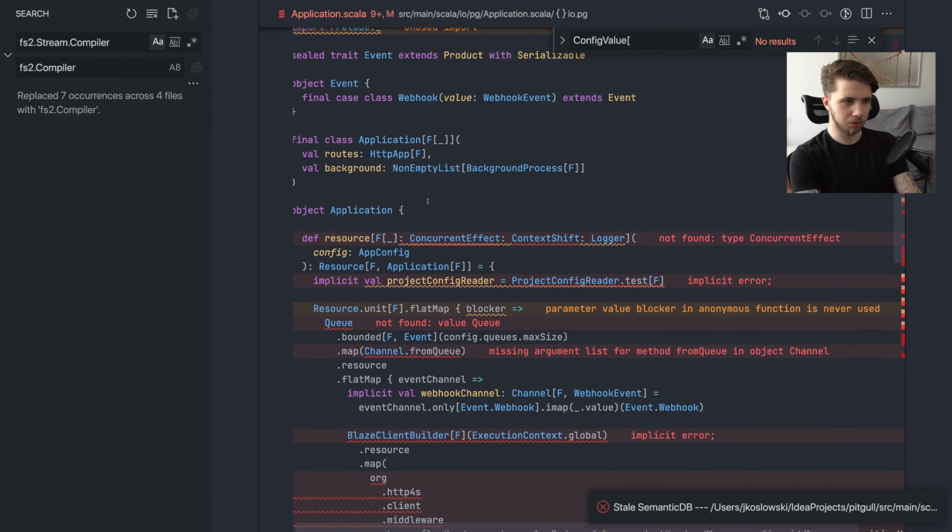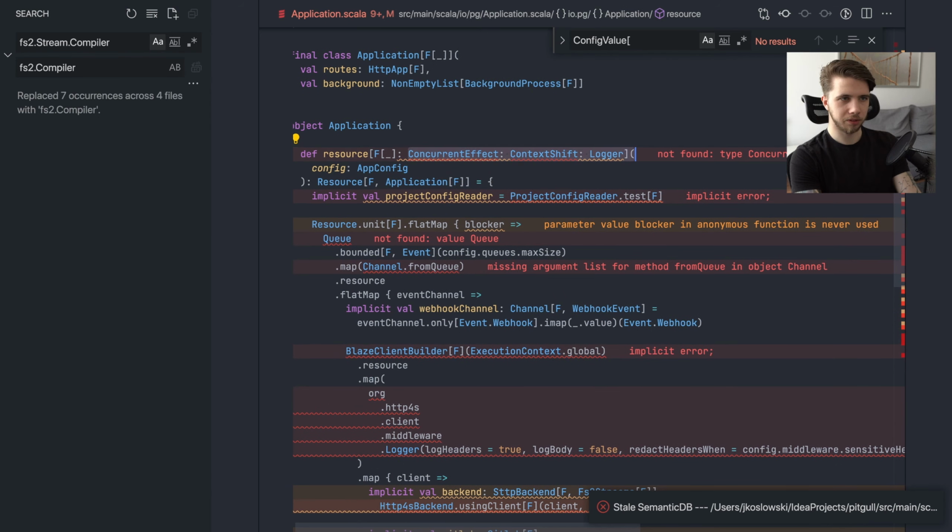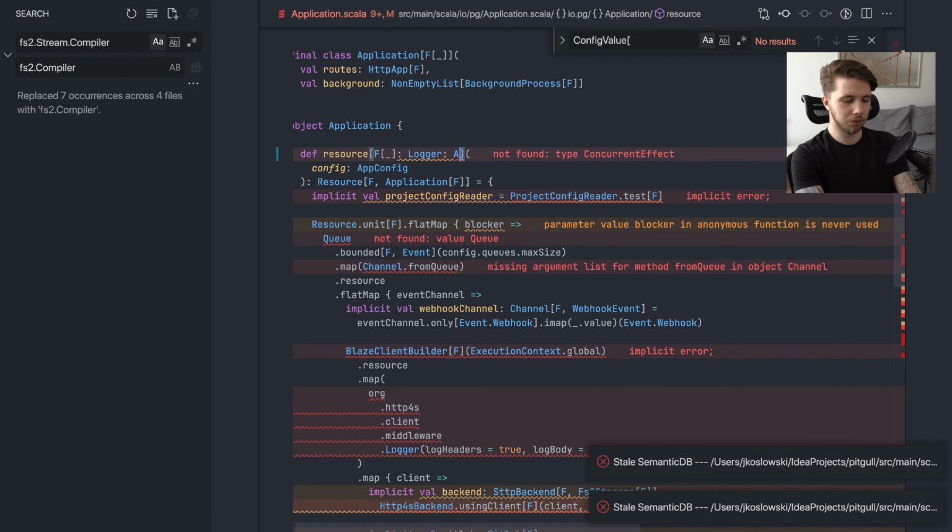And I think we can go to the actual sources. So both of these types, ConcurrentEffect and ContextShift, have been removed. If anything, I'm going to need an Async here.